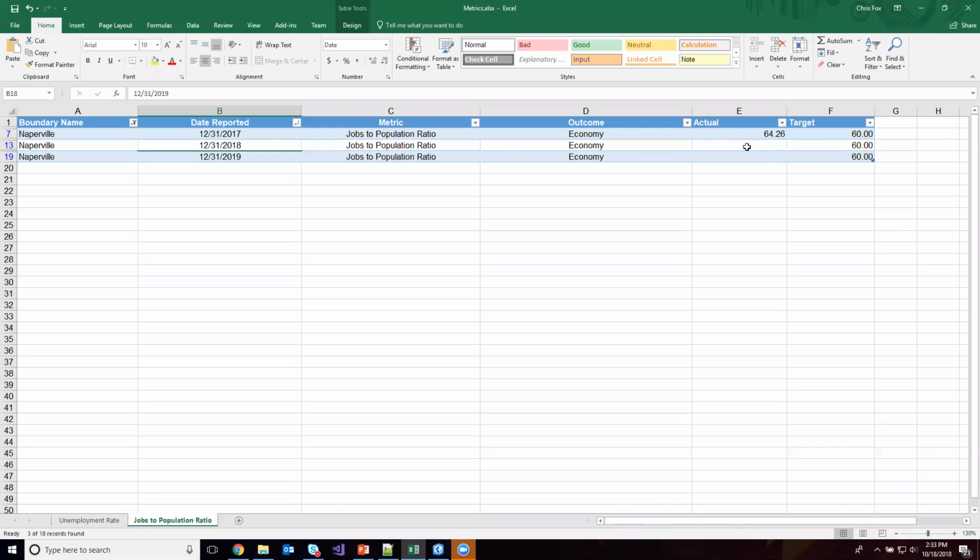At the end of this year, I'll have the value for this year, and then at the end of 2019, I can plug that in, and my dashboard will update to reflect that. So this is a potentially easy way to get started with seeding your dashboard with content, using Excel to plug that information in for your different geographies and dates.